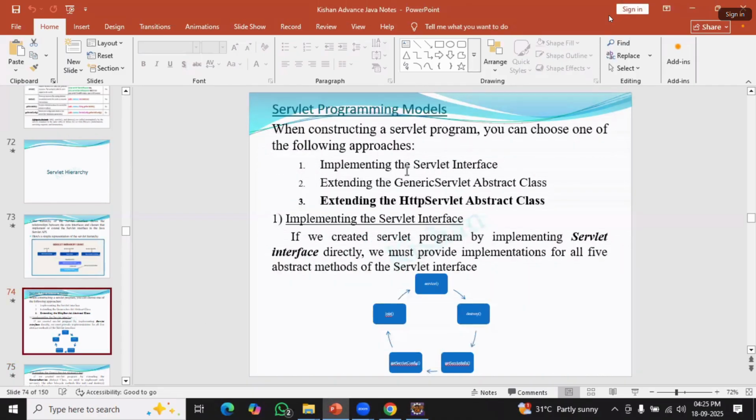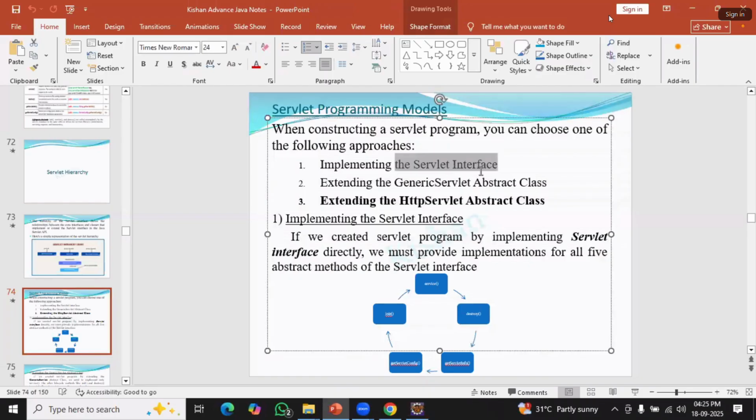All these five are abstract methods, and we can create a servlet program in three ways: by implementing the servlet interface, which is not recommended. Why? Because we need to override all the five abstract methods. It will take time. So instead of doing that, GenericServlet implements the servlet interface. But in GenericServlet, four methods are implemented. The remaining one method, that is the service method, we need to override. But highly recommended is extending HttpServlet. All the methods are already implemented, so there is no pressure, and we can use them according to our requirements.